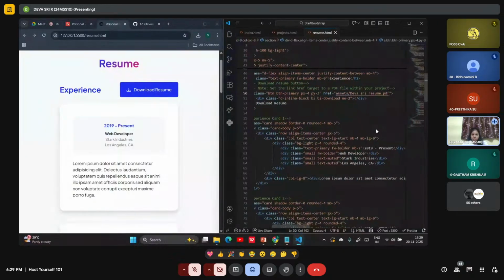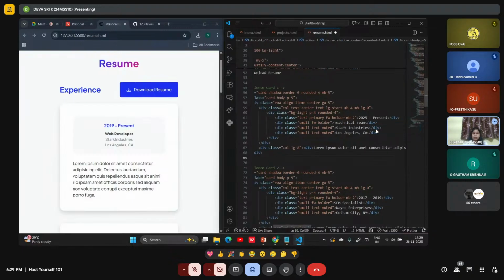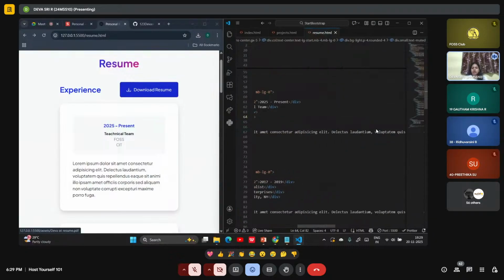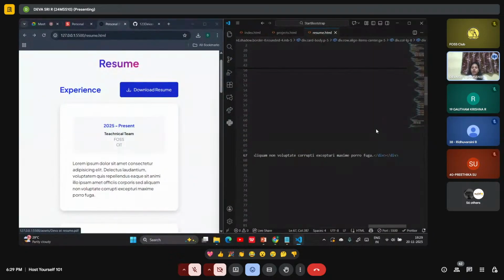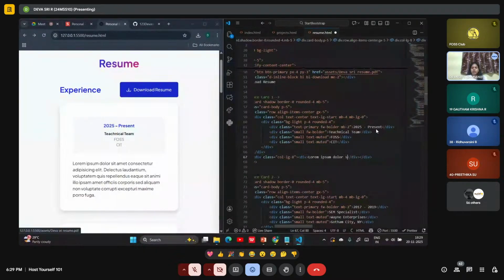Okay, then when it comes to experience, you can just add your own experience. I'll add my own experience, like technical team. Instead of Stark Industries, I'll just say FOSS. And for location, I'll just say CIT. And here you can either give a small description about your experience, or you can just neglect this division.